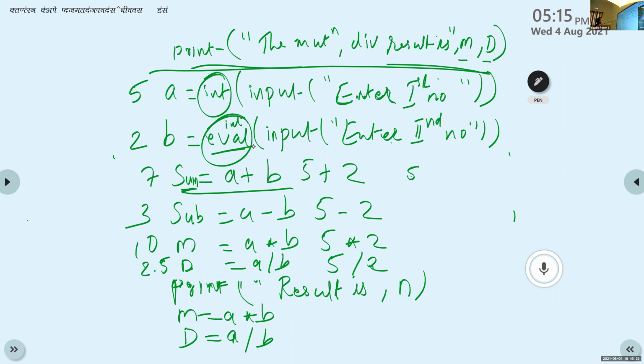Then if you want to use float value, use the float function. And for string value, we are using the str function. And for character, we are using ch. So here for inputting, the commonly used functions are int and float.